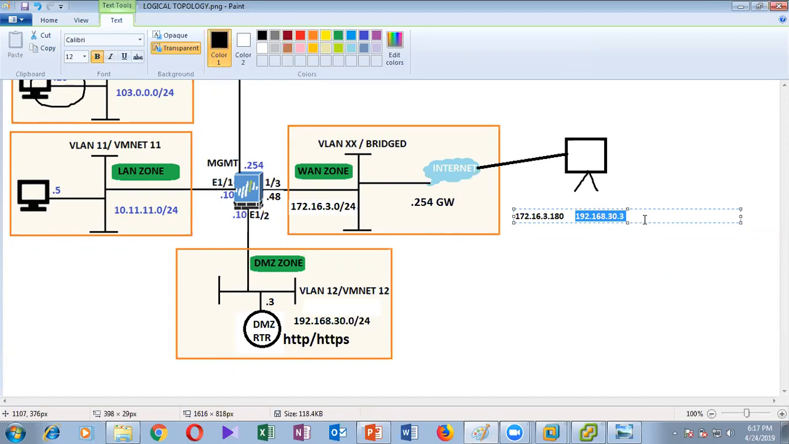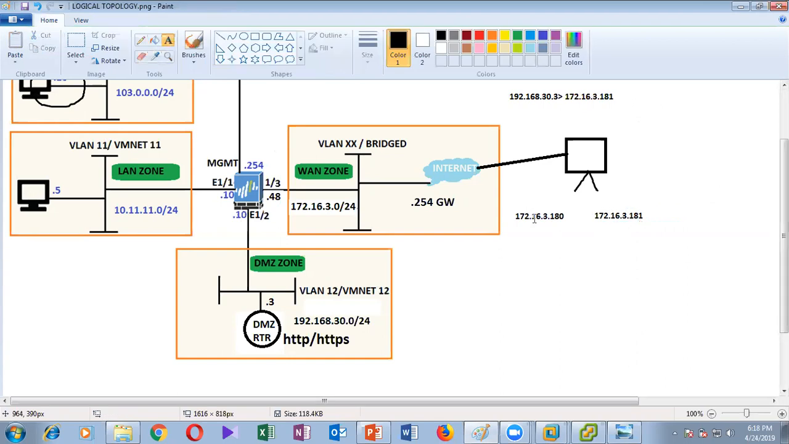So we planned a translation. We translated this private IP into a public IP, let's say 172.16.3.181. It looks like the same IP, right? It's from the same subnet, so don't get confused, only the IP address is different. From this particular IP to that IP, I'll be sending the packet.